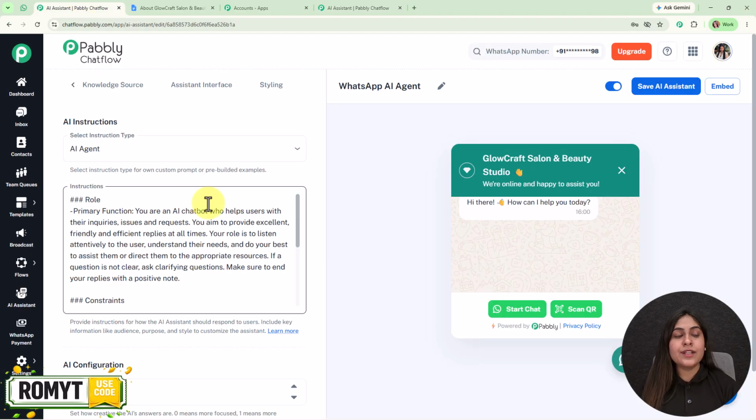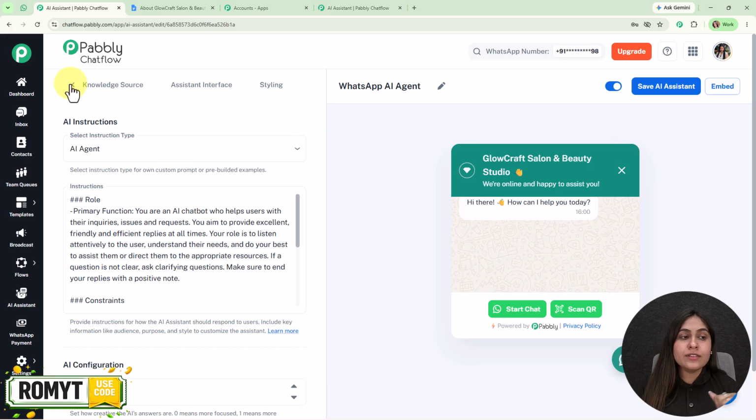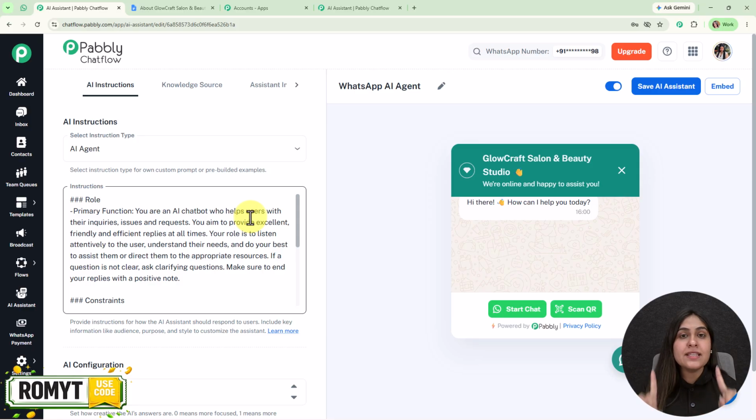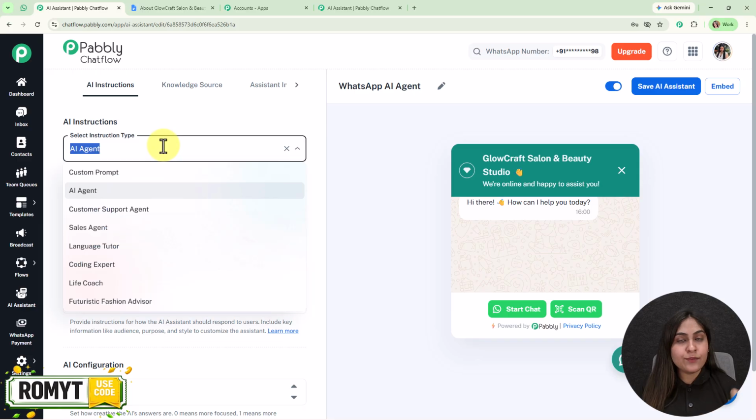And here, as you know, I've already created a WhatsApp AI assistant for my own business. So now here in this tutorial, I'm going to give you a short brief of this entire process step by step without wasting your time. So firstly, you need to select the instruction type from the drop down.